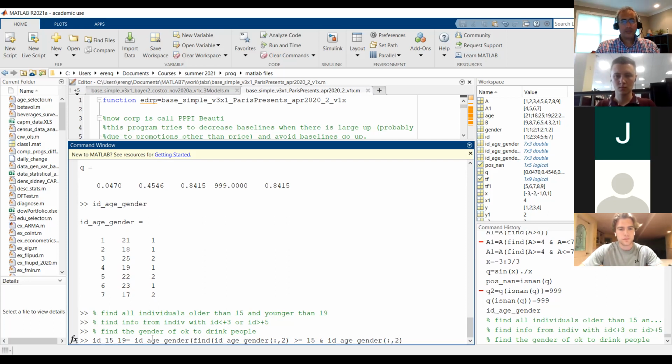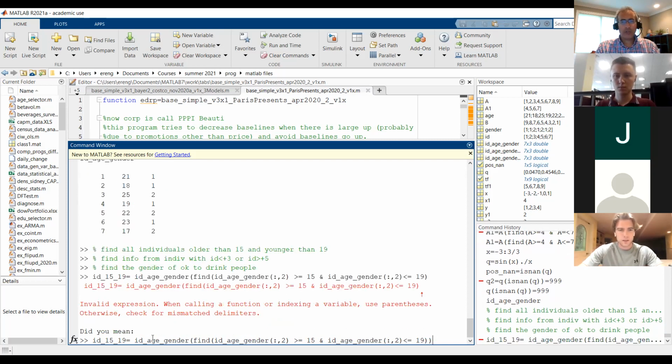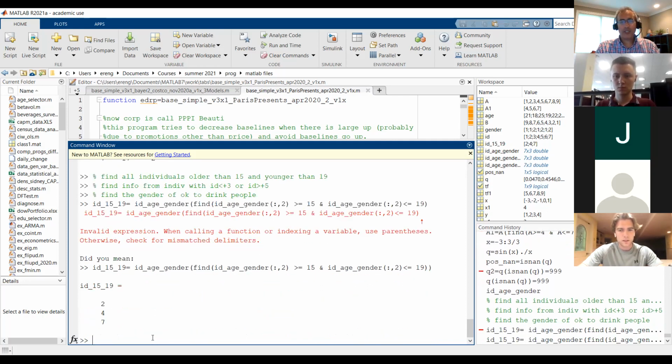And then close it out, and then we're gonna do smaller equals to 19. And I'm gonna run that very quickly. I think you need more parentheses. In MATLAB it put it for you already. Okay. Cool. Right. So I have those.